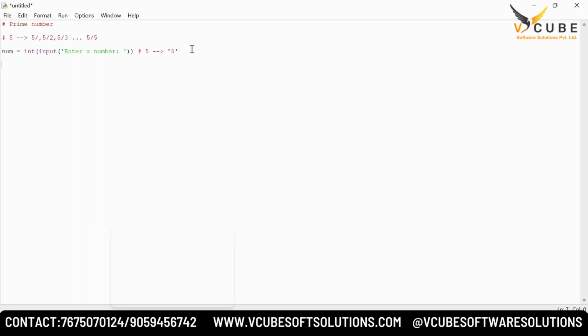Okay, so now as I told you, first we want to find the divisors for that particular number, right? Mathematically, for any number, the divisors start from 1 till that number. So this is what I was explaining here.